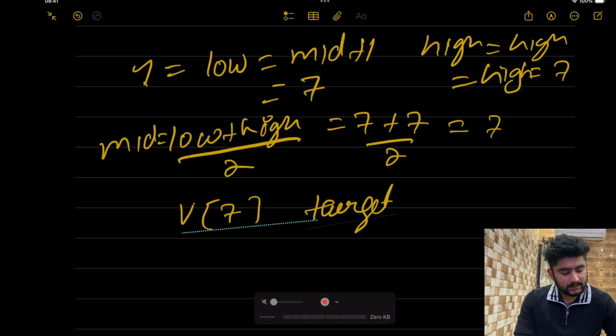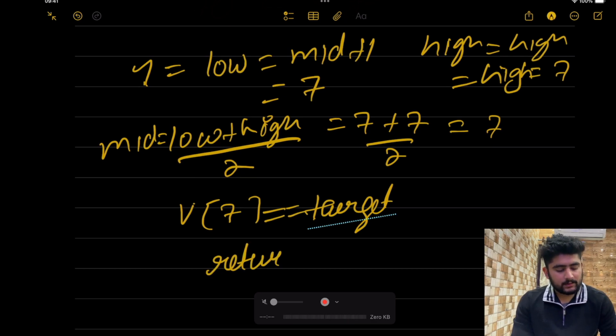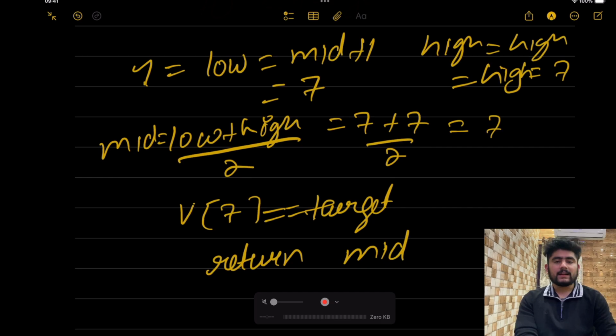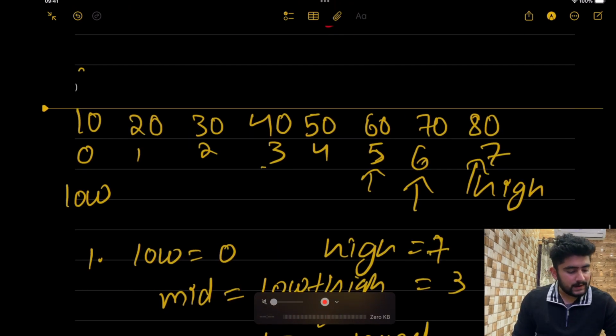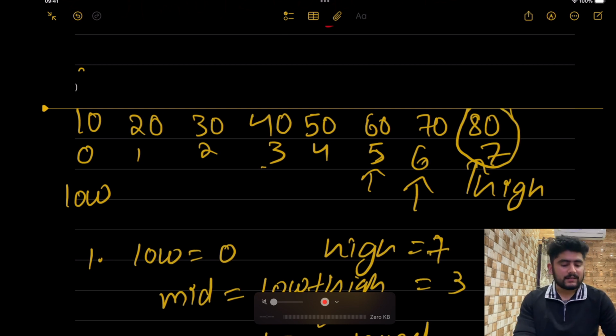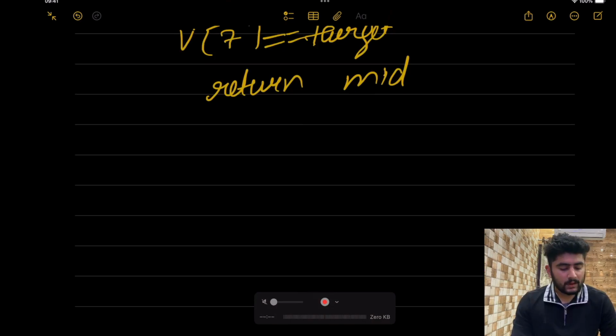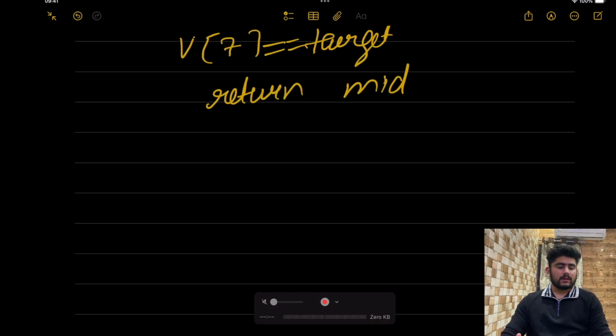It means that these values are equal, so we simply return mid. It means that our answer is present at index 7. You can see that the answer 80 is present at index 7. Okay, so simply we get our answer.